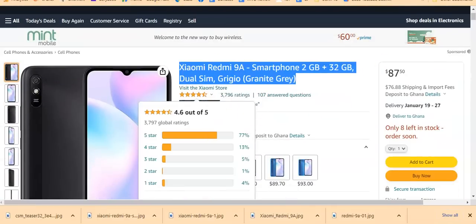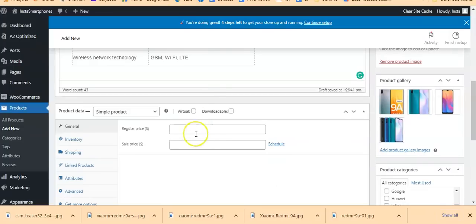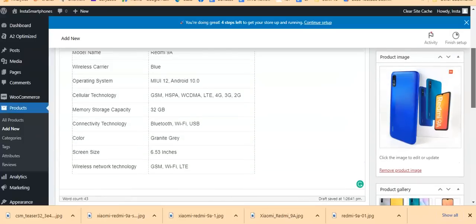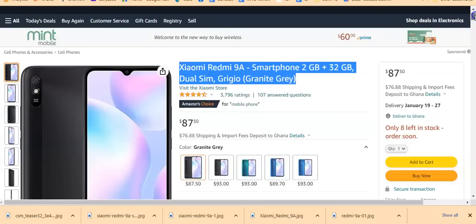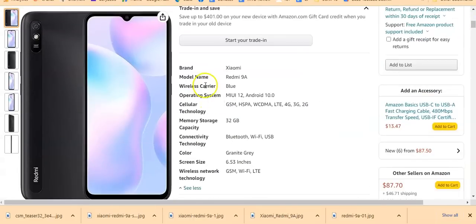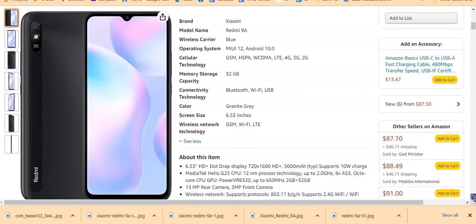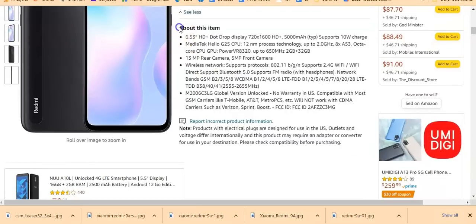Really? Less than $90. Okay. So the regular price is $150 and we are selling it for $90. Okay. Let's do the long description. We've already done this one, so let's do the about item here.